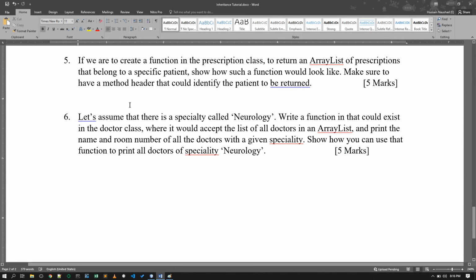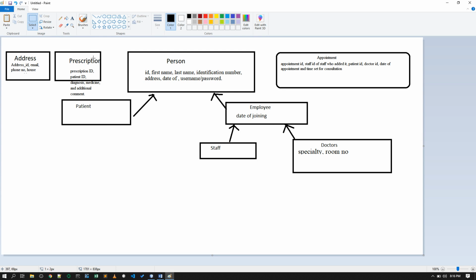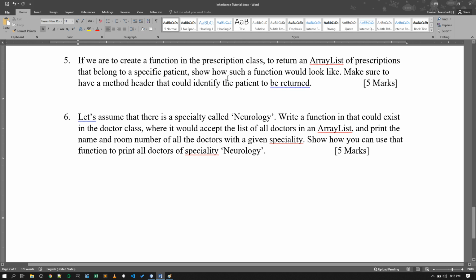Okay, if we are to create a function in the prescription class, to return an array list of prescriptions that belong to a specific patient, you know. So let's say in the prescription class you are going to have many prescriptions, and the same patient is going to have many prescriptions, isn't it? So you are going to return all the prescriptions for a specific patient. How would such a function look? Make sure to have a method header that could identify the patient to be returned.